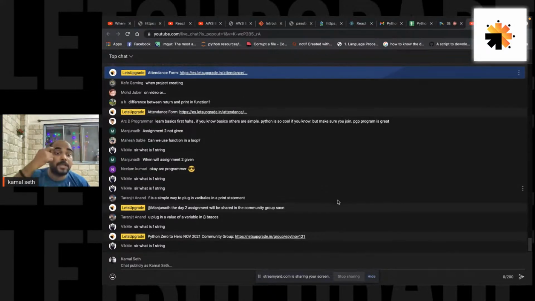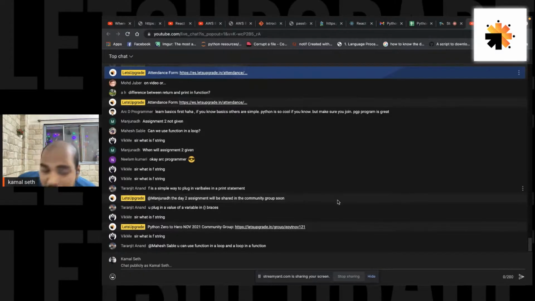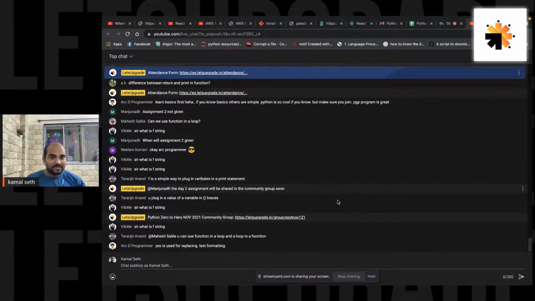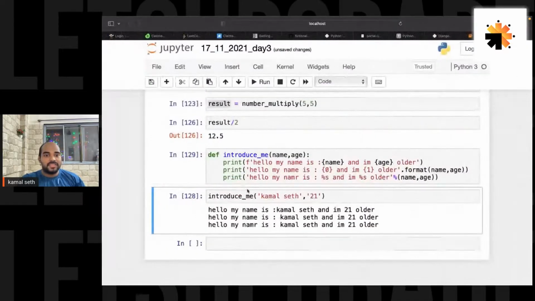F-string is the latest way where you can put an expression and print inside the same print statement, and it has taken inspiration from JavaScript, guys. So do explore f-strings. I'm telling you since day 0. Yeah, so this is hello, my name, introduce_me.